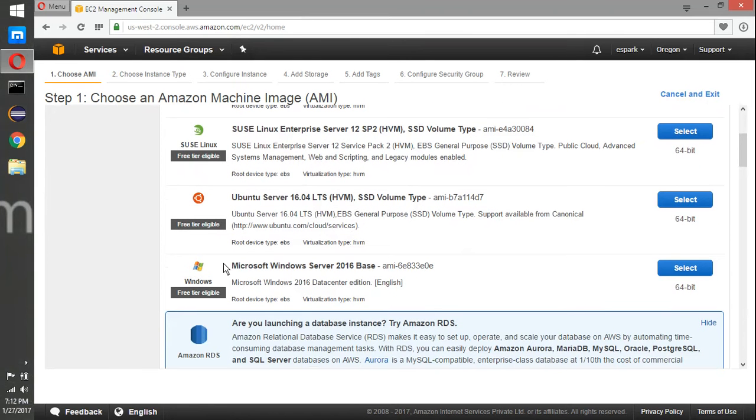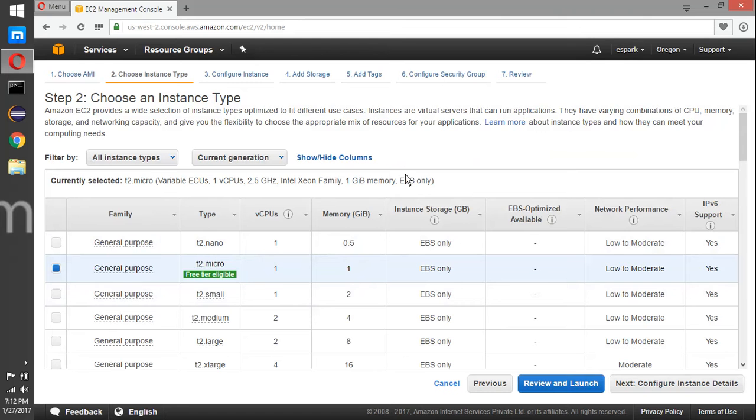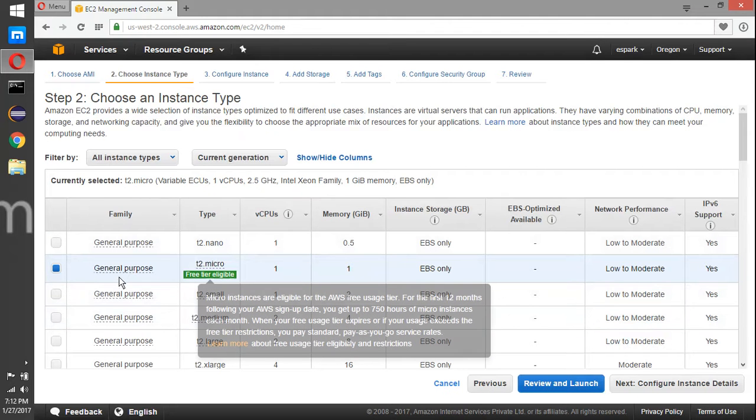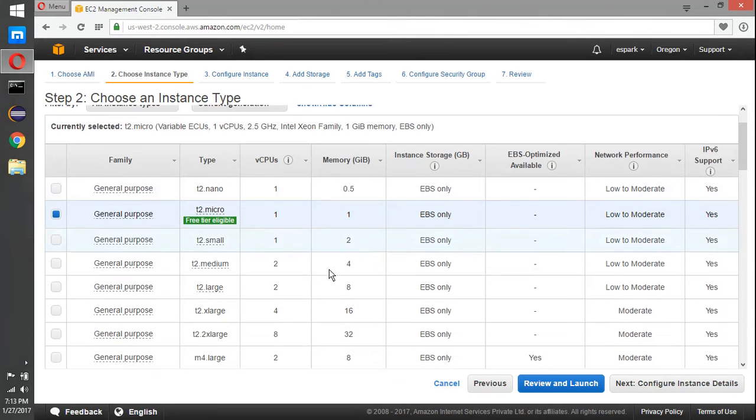Today's target is to spin up a Microsoft Windows Server 2016 base instance on AWS. So we have to select this here. After selecting, we have a lot of options here, like general purpose. Whatever is the default, which is eligible for the free tier, we're just going to go for that.